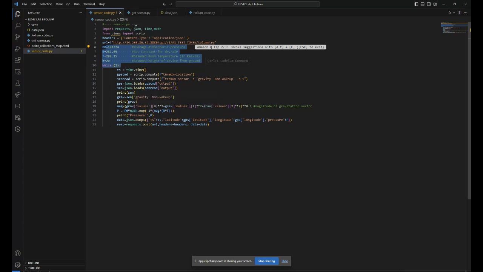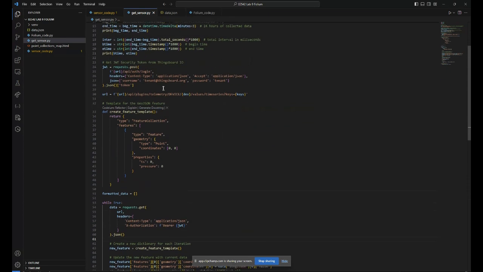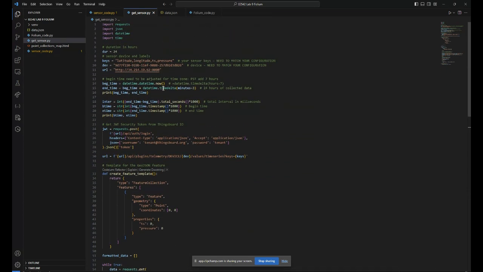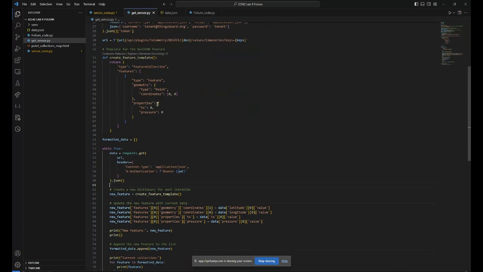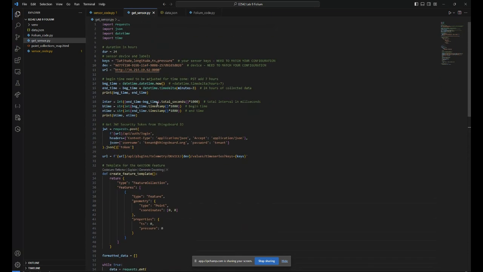Okay, now let us navigate to the next code, which basically gets the data from ThingsBoard and stores it in a data.json format. The JSON format is useful for uploading the data set to Folium, which is a visual representation of your pressure values.